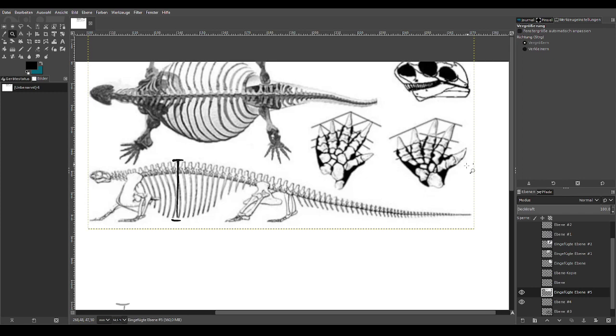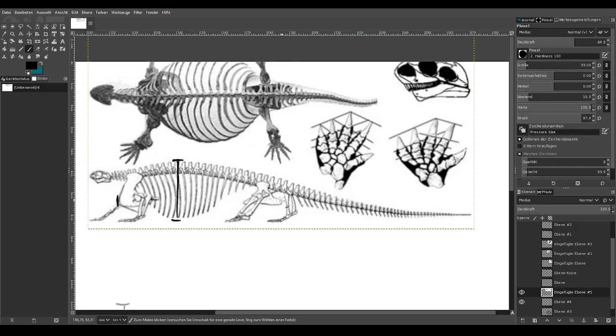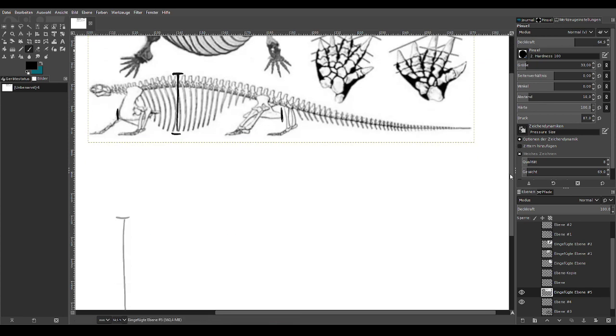But how long is a torso? So we take again our pencil, take our torso depth as a measurement, and we measure from the chest down to the pelvis. It's a little bit difficult because there's a gap. You can orient yourself on the ribs. Two torso depths, and it's 2 2/3 torso depths in length.